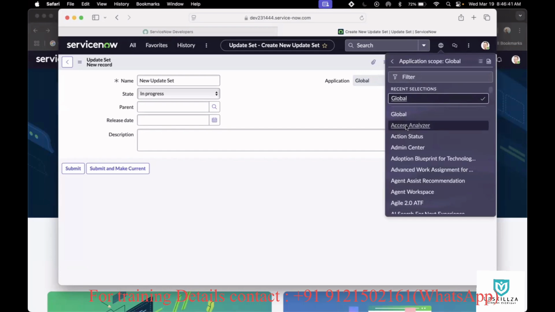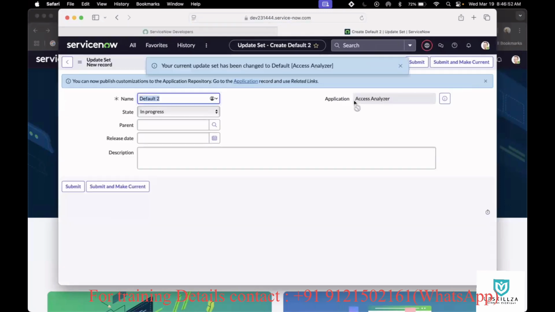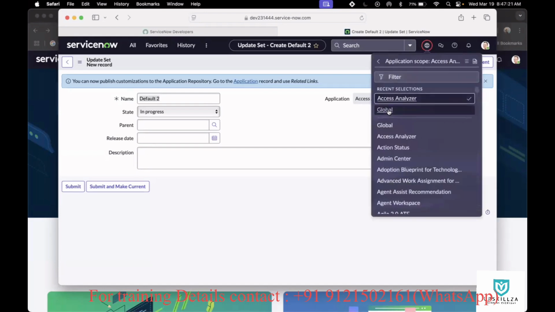Suppose if I change my scope here, the whole page will be reloaded and the application will be changed to Access Analyzer, because whatever changes we are going to make should always be captured in the same application scope only. We should not use another application scope. If we capture anything in another application scope, then while moving updates from one instance to another instance, we'll get an error. It will not insert the changes which we have made in other application scopes. This is a must and should be remembered.